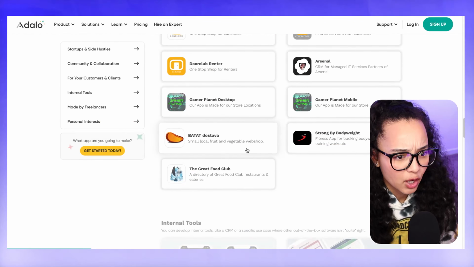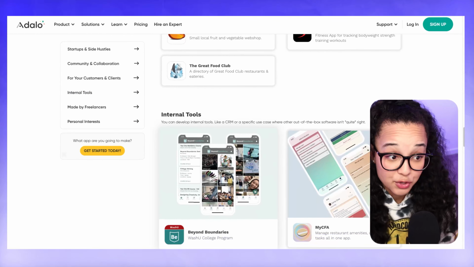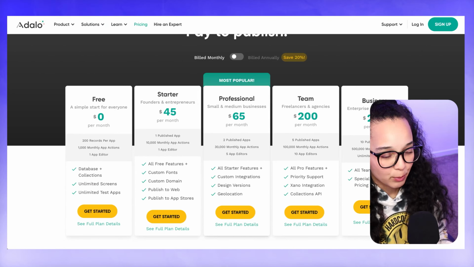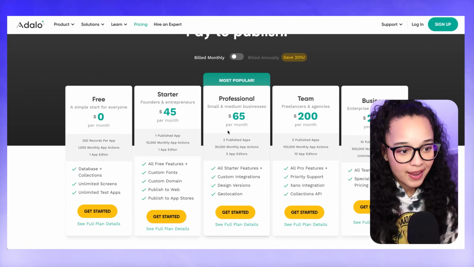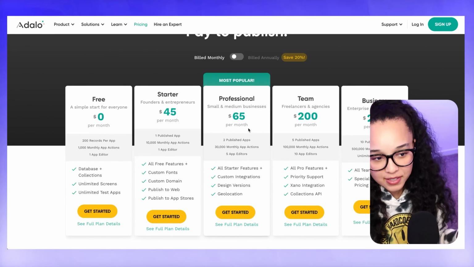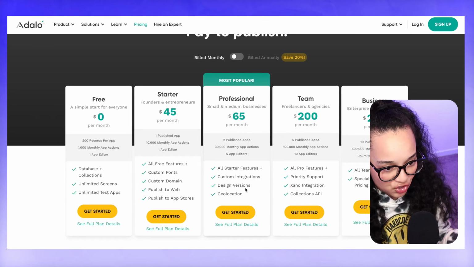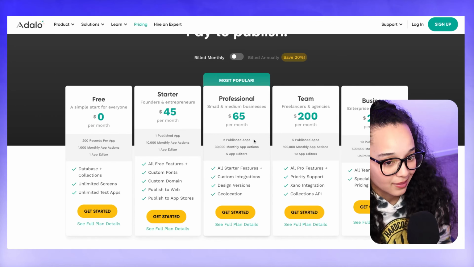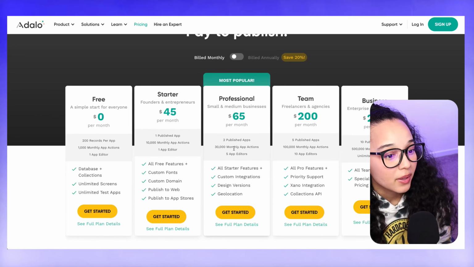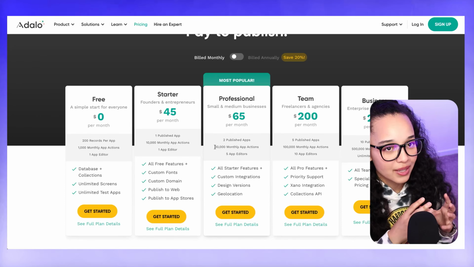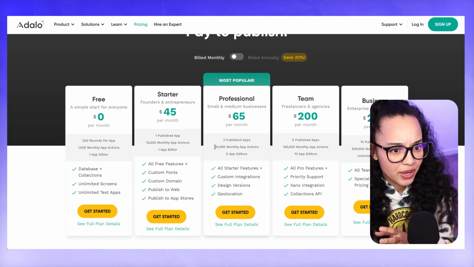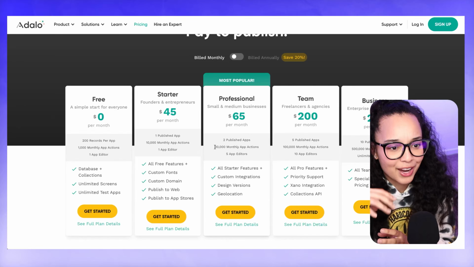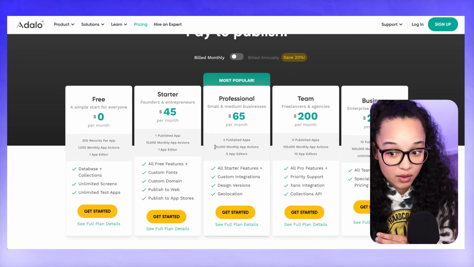So again, Adalo has a bunch of different things that you can do, internal tools as well. Now we get into pricing. So for the professional plan, we are at $65 a month. You get all the starter features, custom integrations, design versions, geolocation, 2 published apps only. So if you're looking to publish multiple apps, this clearly won't work for your use case. 30 monthly app actions. So let's say you create an action that isn't native to Adalo. Let's say you use Zapier to integrate an Excel sheet or some action that essentially works outside of Adalo.